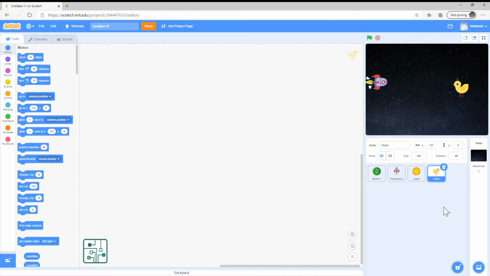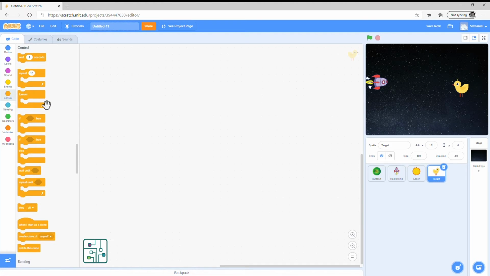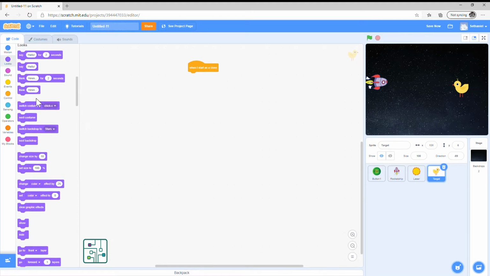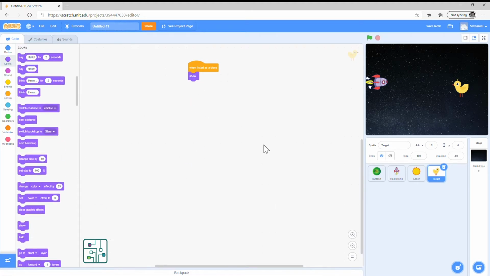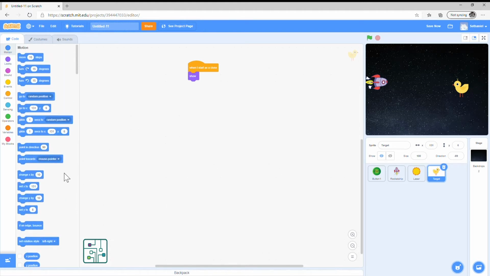Now, we need to add some code to it, but first of all, I'm going to change its name to target so I can find it easily when I'm looking for it in the drop downs later on. Now we're going to put our code underneath another one of these nice When I Start as Clone tabs, and we need to show it in the first instance. We don't want them all to start in the same place, so we're going to add some coordinates.